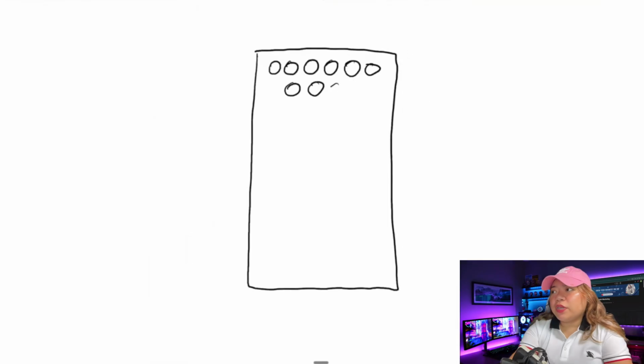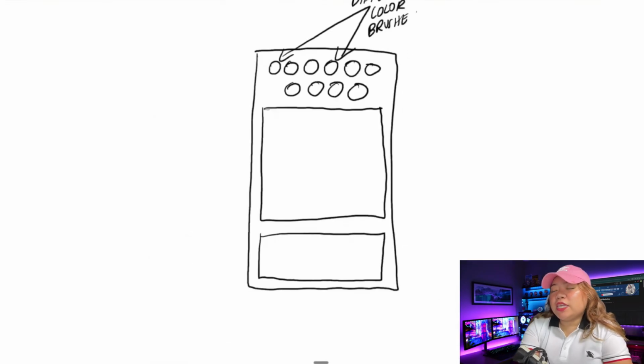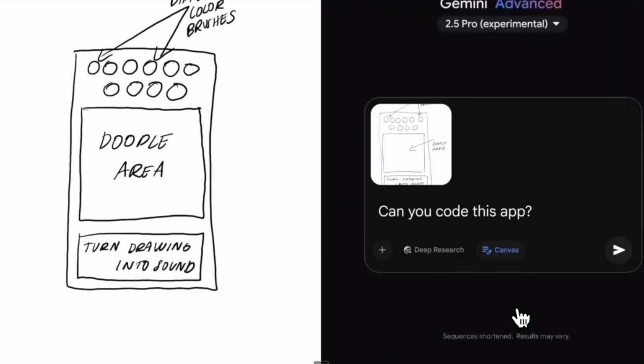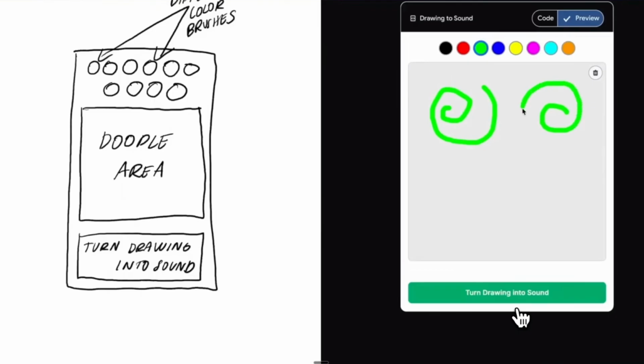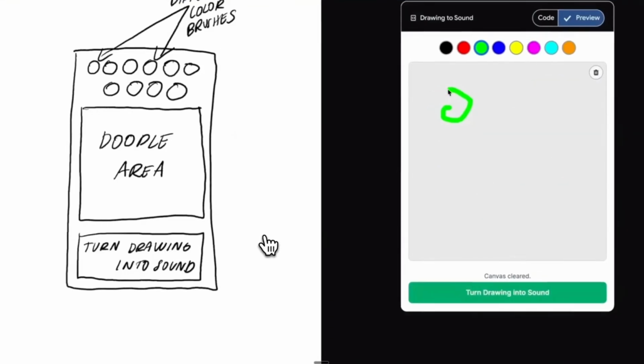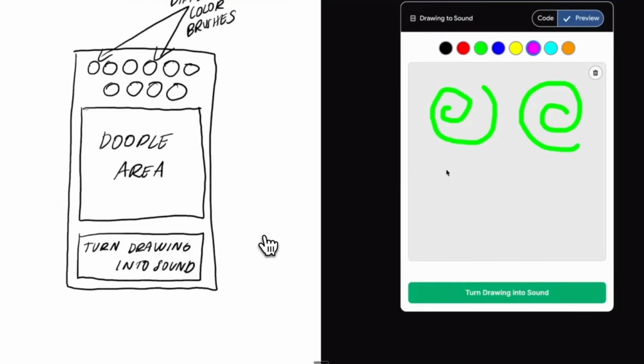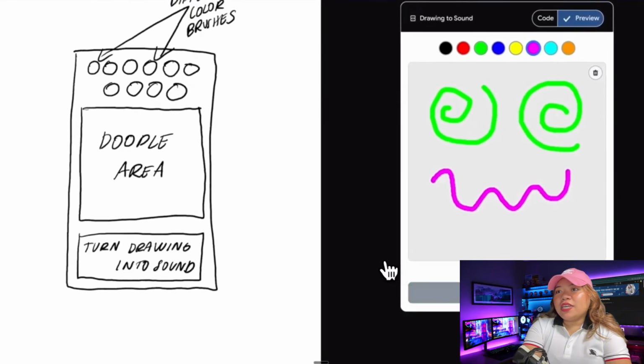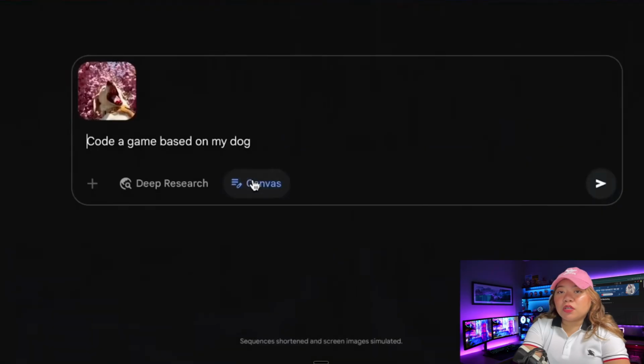Amazing. So here's another example that Demis, the CEO of DeepMind, shared, where it's a simple doodle of a web application. And basically, with just a prompt of, can you code this application? The model is able to generate this working web application that you can see here, equipped of all these different color selectors, as well as the ability to turn the drawing into a sound. So we can see here that based on instructions within the photo, we have different color brushes at the top, and we have the doodle area, and then finally, we have the button to turn the drawing into a sound. Again, this just gives another idea in terms of what the model is capable of.